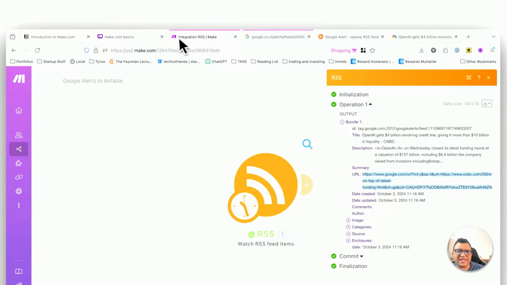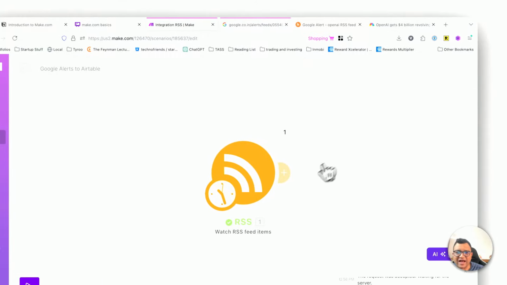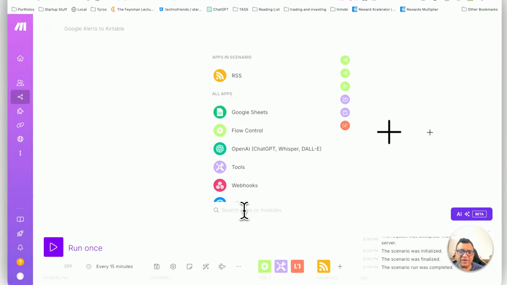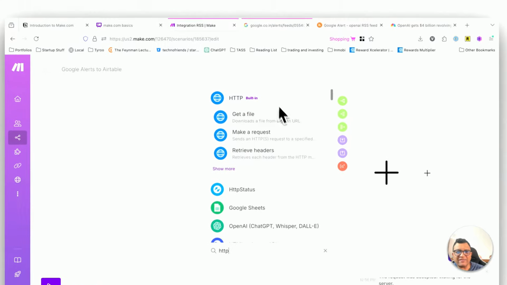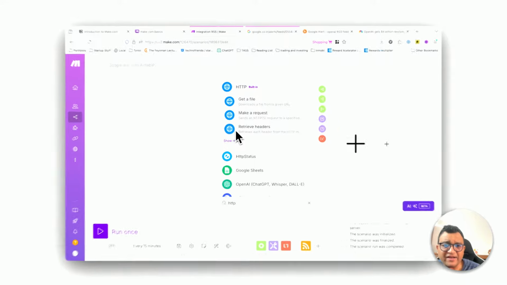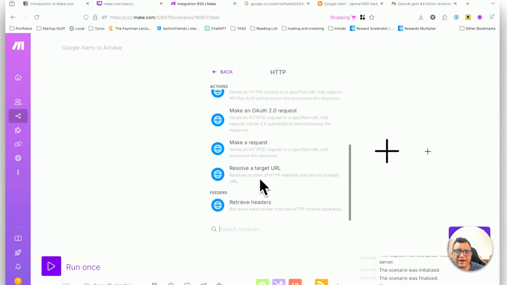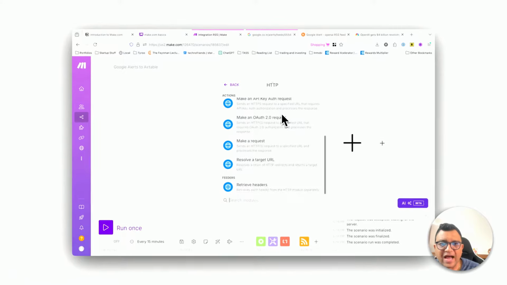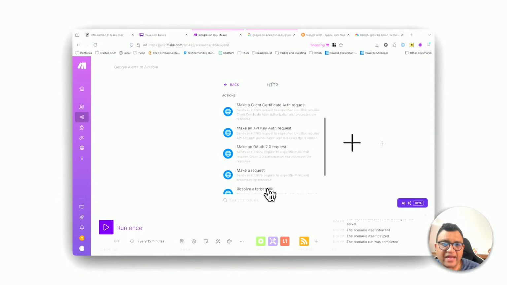So let's just say now I have this, I'll just go to an HTTP module. They have an HTTP module which allows you to get a file, make a request, retrieve headers, and there are more, right? There are several operations you can do. I'm just going to make a request, right?